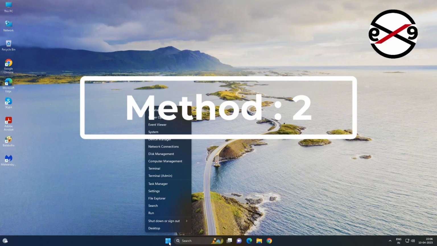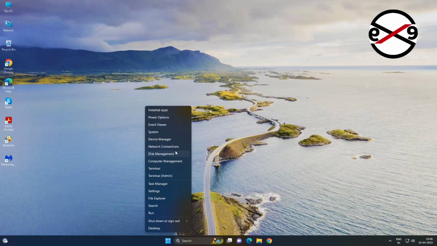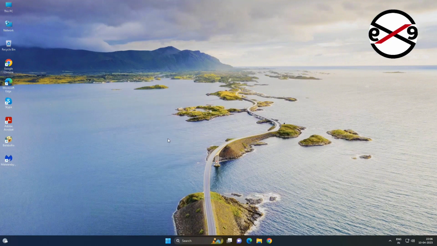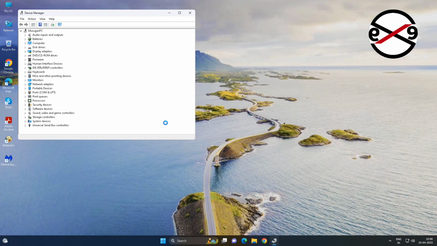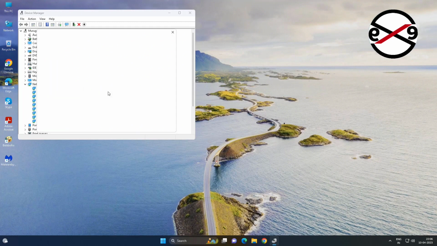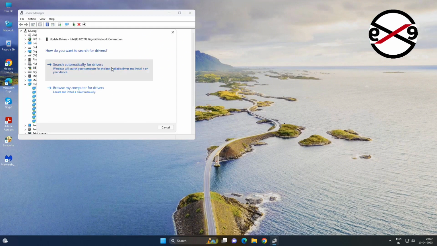Second method: right-click the Start button, click Device Manager. Click and expand Network adapters, right-click the network adapter, click Update driver, click Search automatically for drivers.